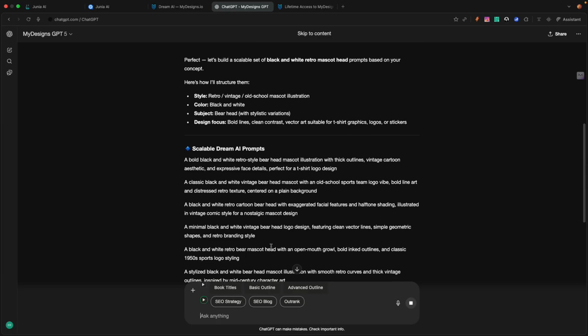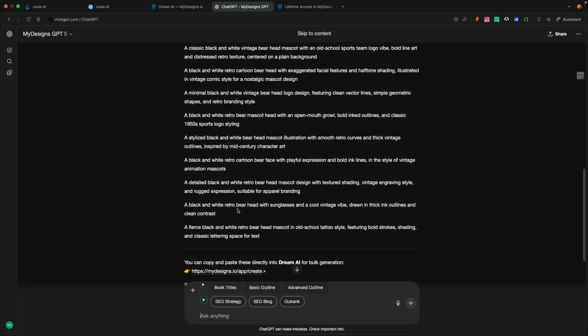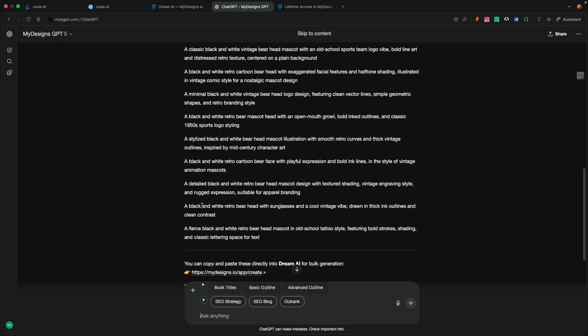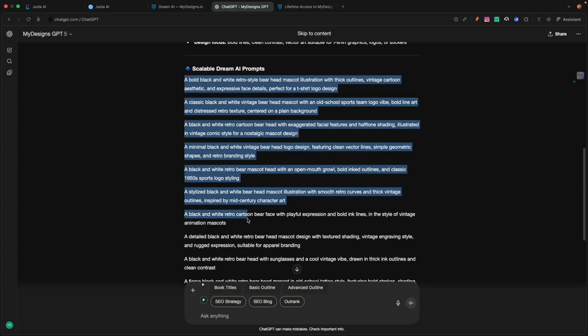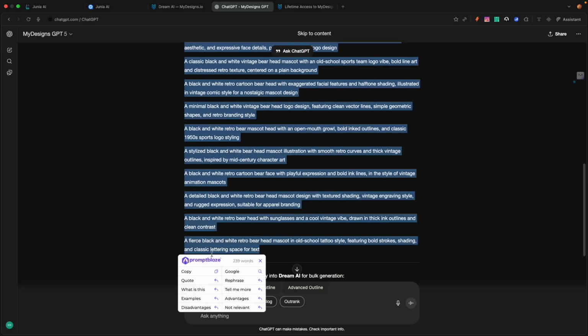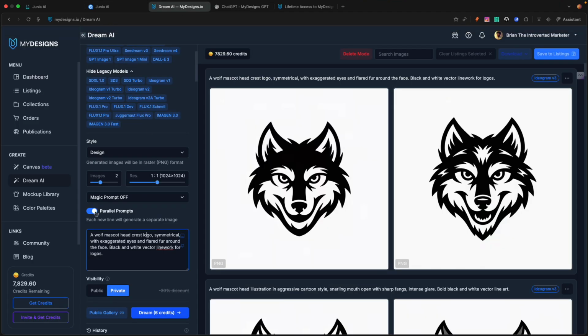And it'll come up with the scalable DreamAI prompts, right? So we'll take these prompts, we'll copy them, we'll head back into DreamAI, and you got to make sure you have parallel prompts on, so each new line will generate a separate image.